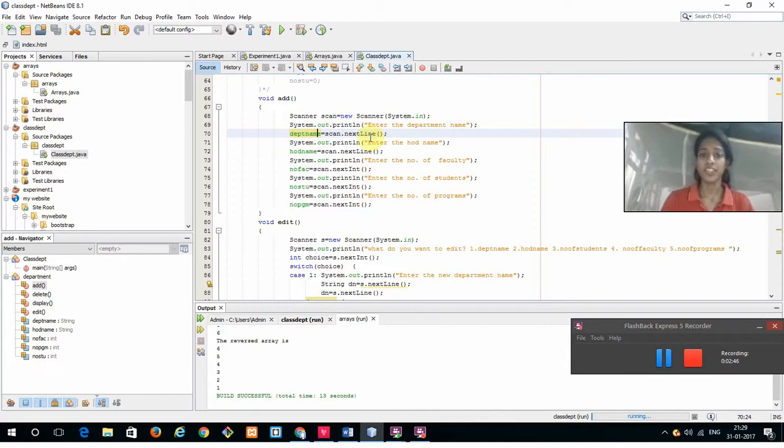I hope you understood this. Since department name is string, we are using scan.nextLine, and since number of faculty, number of students, these variables are integer, we are using scan.nextInt. I hope you understood this.